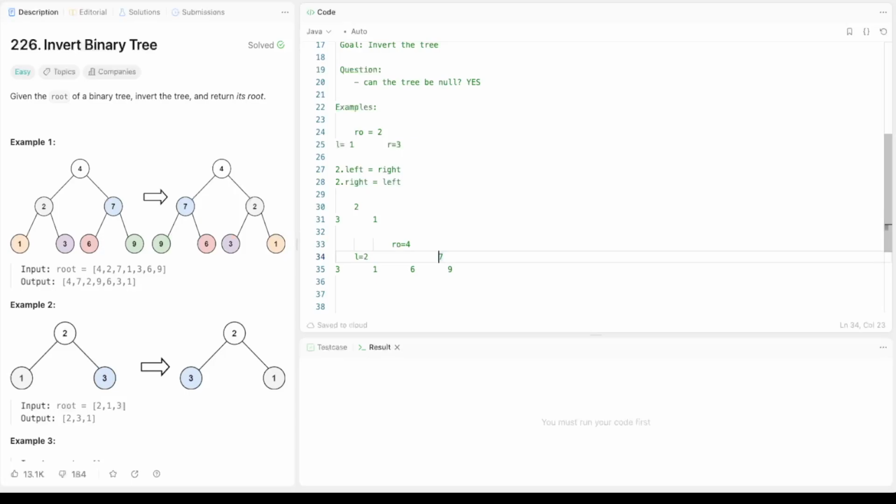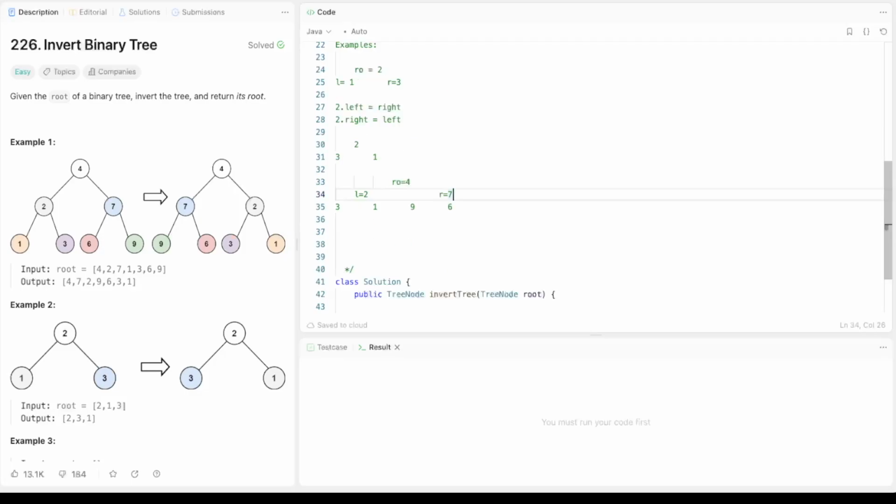And when we come down to the right, obviously we will do the same steps again, and this will eventually look something like this, where we will have 9, then 6. We will have the stack now be our root is 4, our left is 2, and our right is 7. So now when we switch 2, 3, 1, and 7, 9, 6, now we will end up having the result looking like 4, 7, 2, 9, 6, 3, 1. Since we've had to swap the left and the right subtrees, all of the children will also get swapped in that case and get inverted.